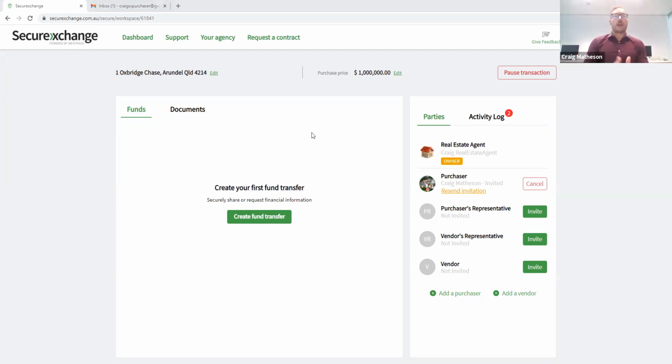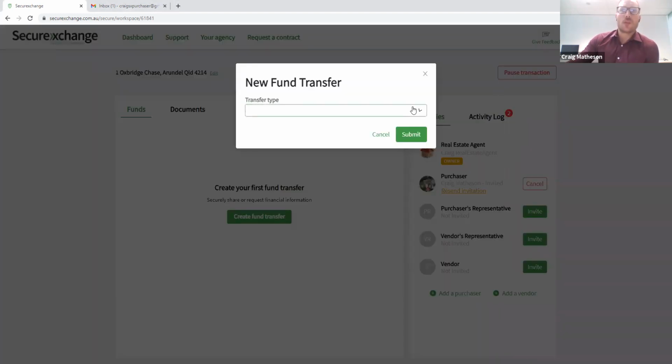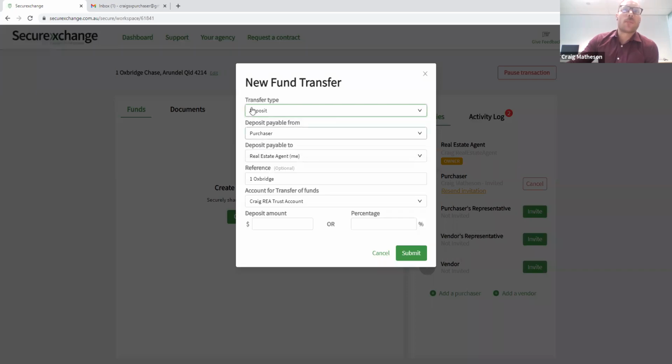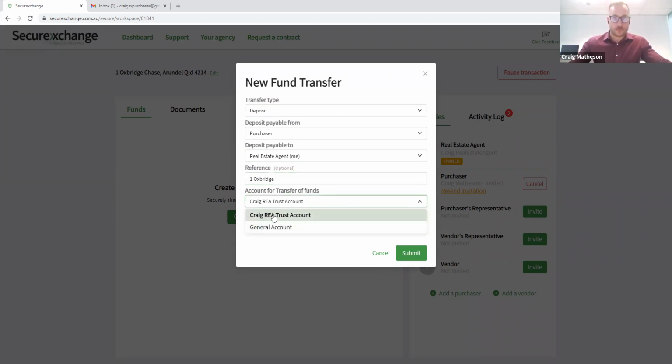Okay, so they're invited in. At the moment, there's no instructions within the room. So what I'm going to do is share trust account details. To do that, funds, create funds transfer. Click on create fund transfer. So I'm going to request a deposit from this buyer. Deposit payable from the buyer, payable to you. That's you, the real estate agent. The reference number will just automatically populate as that, but you can change that if you wanted to. And here's the important part here. Drop down here, you can select which Oxbridge account you're trying to share with this particular buyer.